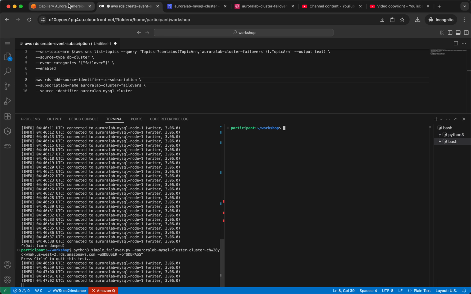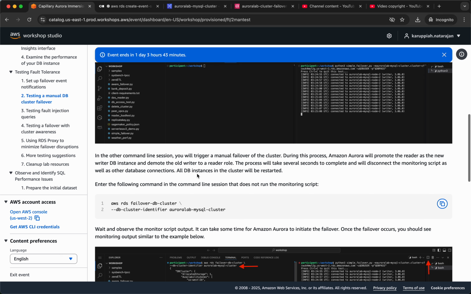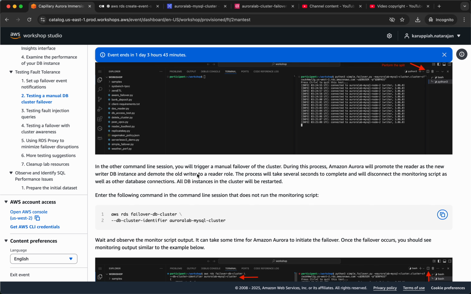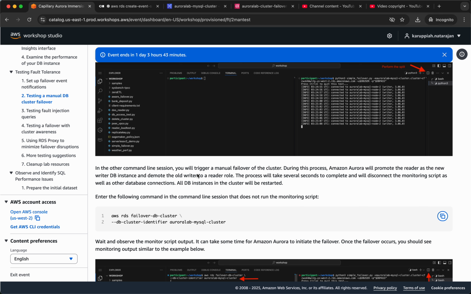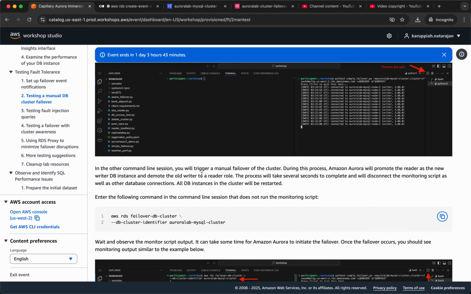So in the other command session, you will trigger a manual failover of the cluster. During this process, Amazon Aurora will promote the reader as the new writer DB instance and demote the old writer. So promotion and demotion happen, the old writer to a reader role. The process will take several seconds to complete and will disconnect the monitoring script as well as other database connections. All DB instances in the cluster will be restarted.